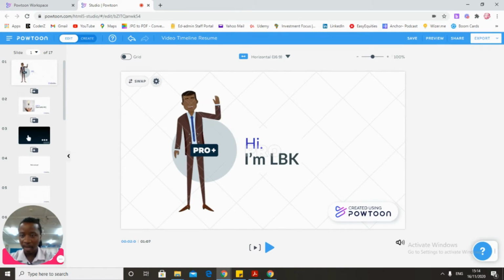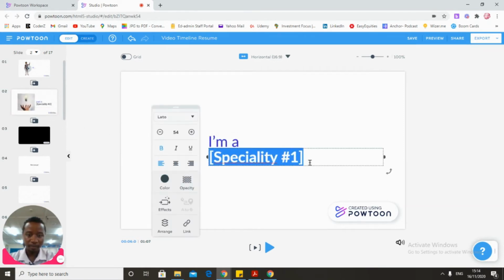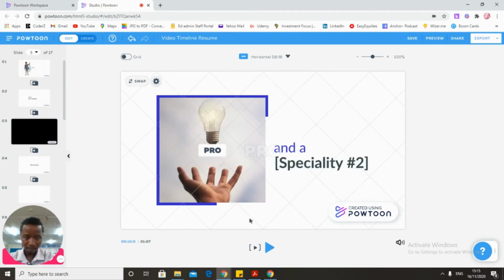Then you're going to move to the next one. The next one is right here. Then you move to the next one, and I am an ICT teacher. Then you can change a whole lot of things. If you don't like to change, then you leave it like that. So I'm going to go to the next one.